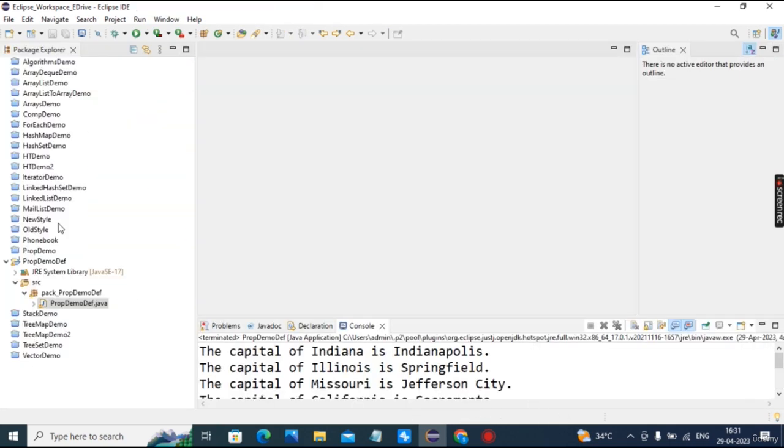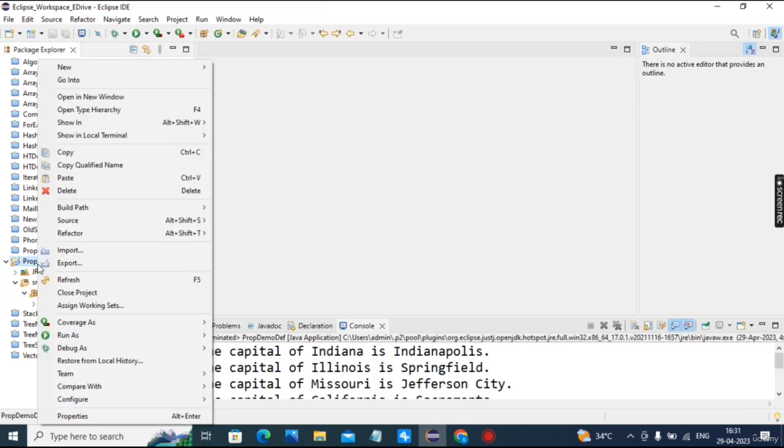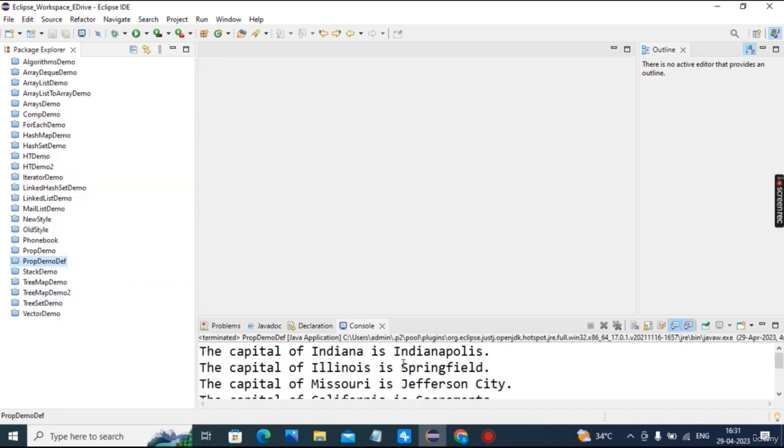Okay, so now we will move to the last program of your collection framework. So this program will end our collection framework completely. That program name is PhoneBook or PhoneBookDemo. This is the dat file created.